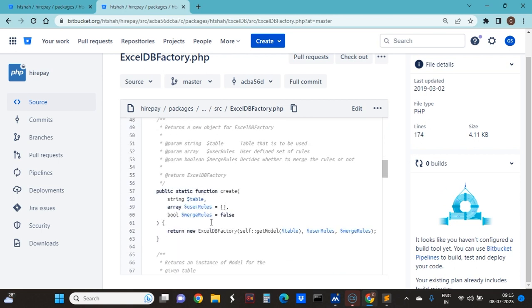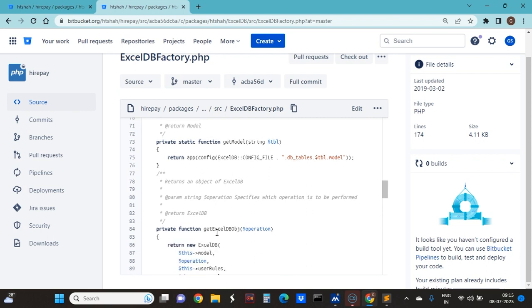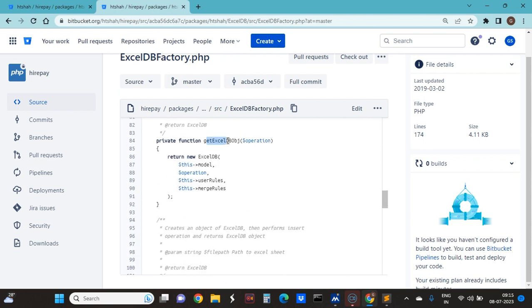To create the instance of Excel DB factory, we have a public static function create. This takes the table, user rules and merge rules. It will create the instance of the Excel DB factory, which will in turn create an instance of the Excel DB object. Get Excel DB object for operation returns a new Excel DB with this model, the operation, that is insert, update or delete, and the rules.